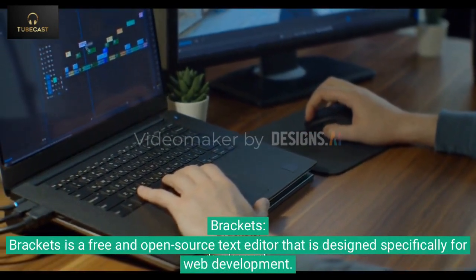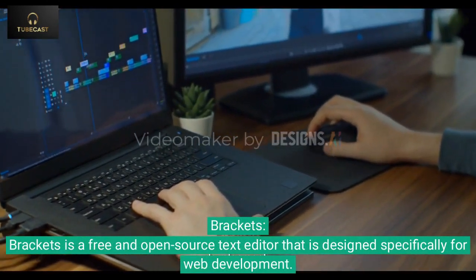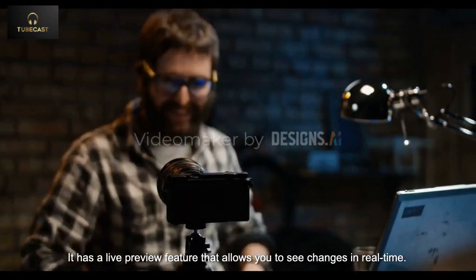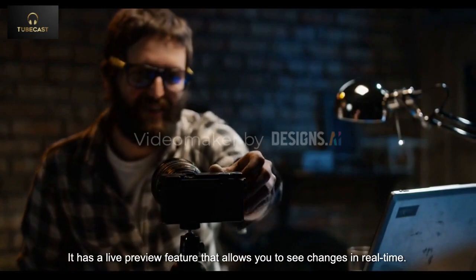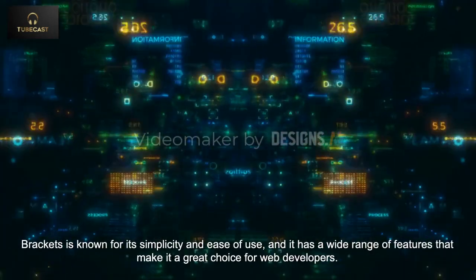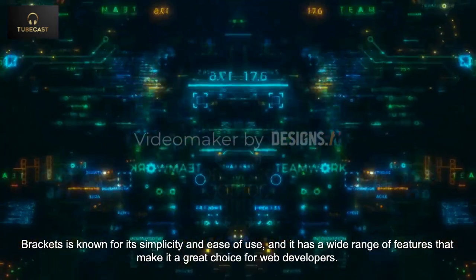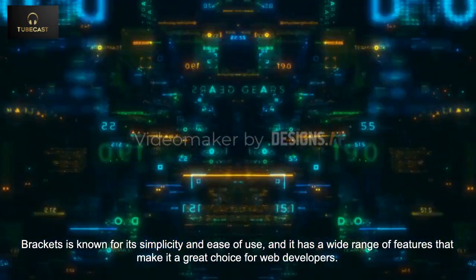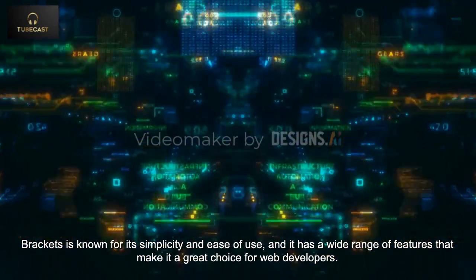Brackets. Brackets is a free and open source text editor that is designed specifically for web development. It has a live preview feature that allows you to see changes in real time. Brackets is known for its simplicity and ease of use, and it has a wide range of features that make it a great choice for web developers.